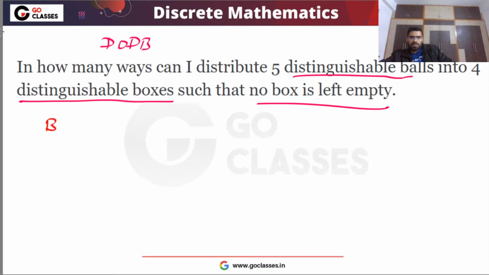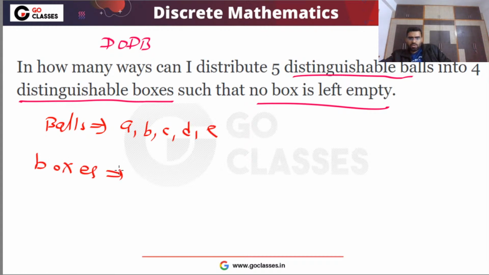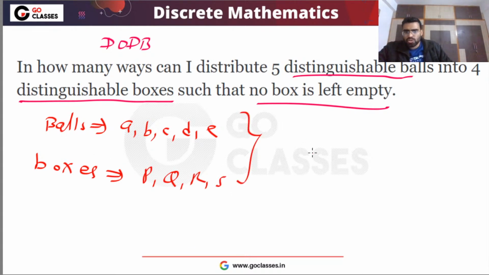It's like you have these balls. Let's assume A, B, C, D, E are the balls. And let's assume these are the boxes. Your boxes are P, Q, R, S. Now, no box should be empty. So what are the cases? What are the situations actually?